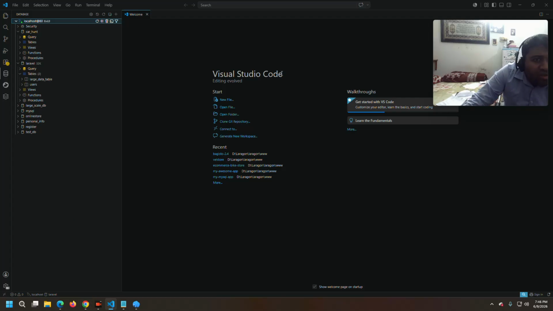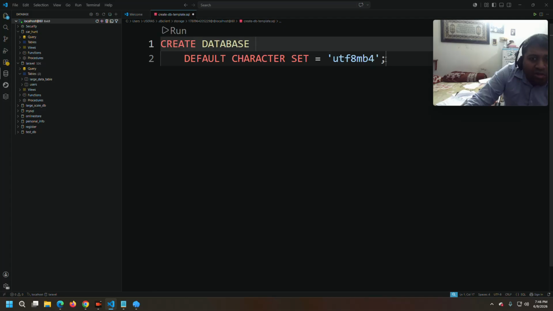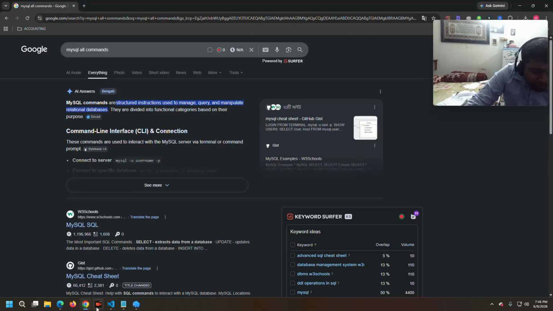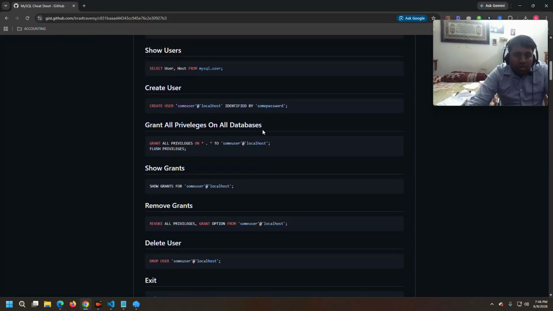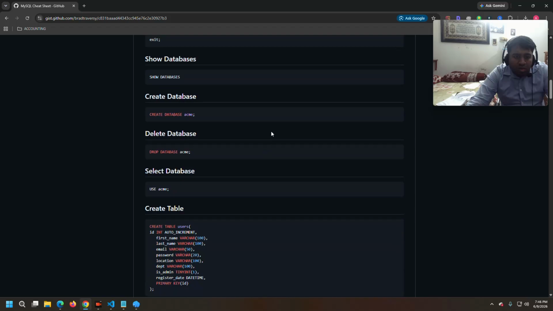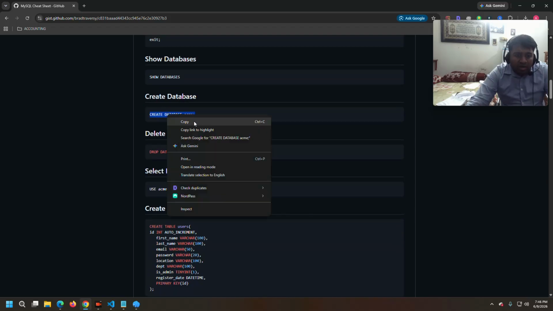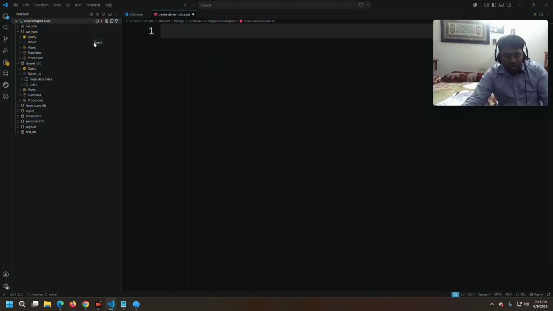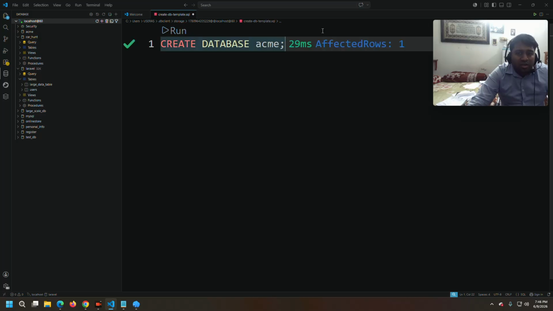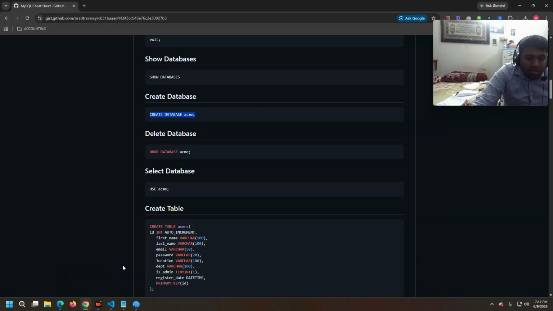Suppose you want to create a database. You write create database, and then you can add the name. Then you can create this and run it. So the database is created in my MySQL database.